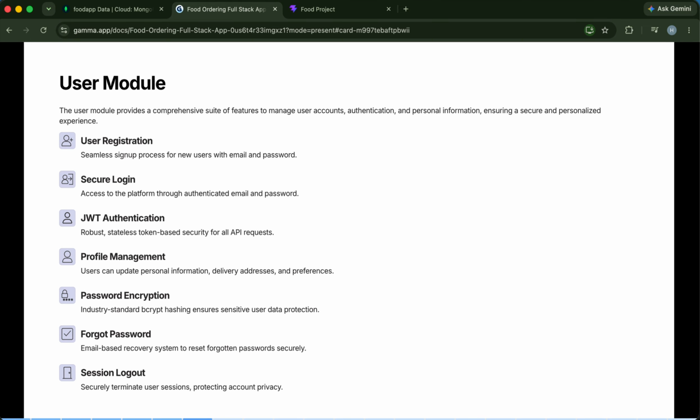Now, what is the user module in our project? In our project, the user module provides a comprehensive suite of features to manage user accounts, authentication, and personal information, ensuring a secure and personalized experience. Once the user registers, there is a seamless sign up process for new users with email and password. There is secure login access to the platform through authenticated email and password. JWT authentication will be done. After that, there is a profile management system, and then password encryption, forgot password, and session logout are also there.